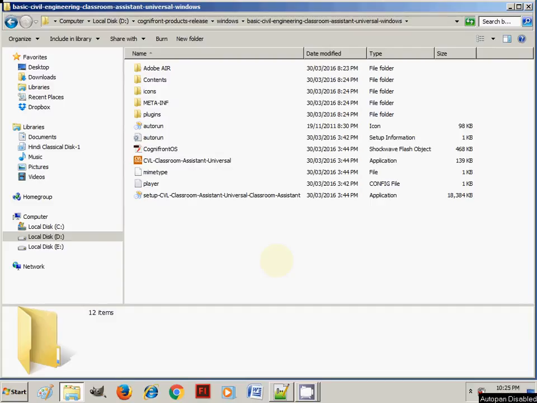Installing Cognifront product is very easy. Any product for that matter. I'll show you a civil engineering installation, but this step is the same for every Cognifront product. So when you insert the DVD, this is how you will see.